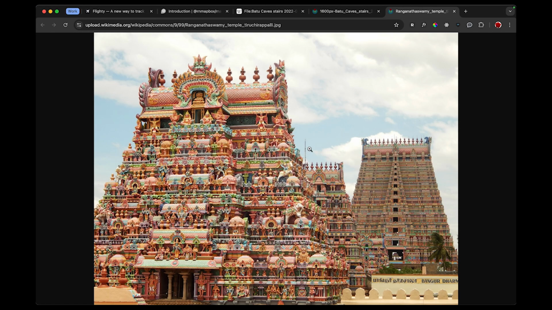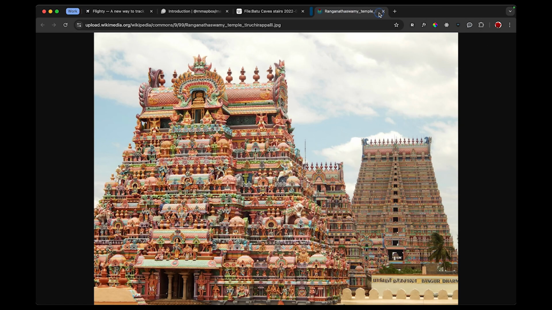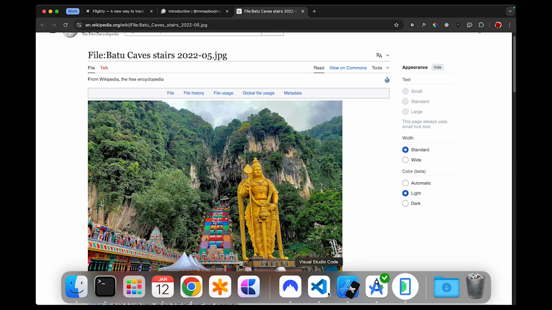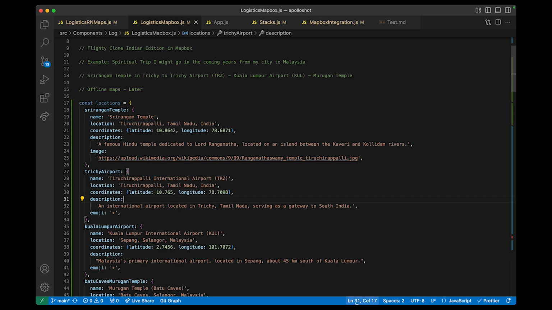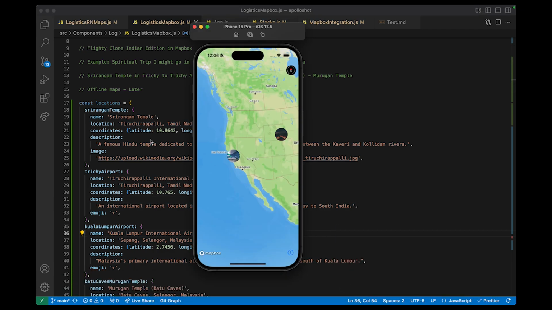This particular place in Trichy is a very good, very famous temple. So I'm going to start from here and I'm going to end here, seeing all the gods and getting some peace in life. So this is a hypothetical case, so don't take it seriously. But I will definitely go in the coming years.